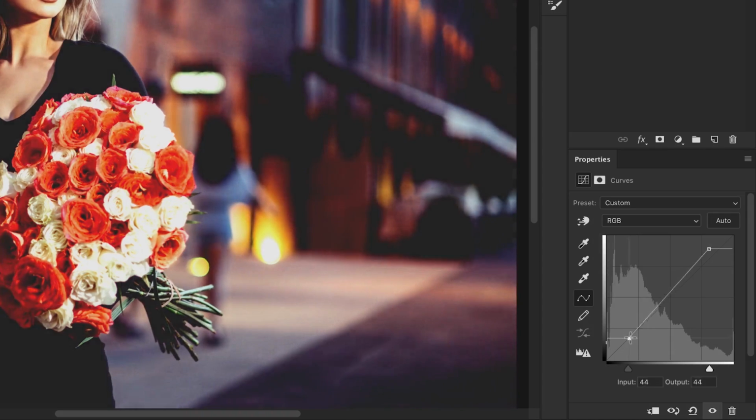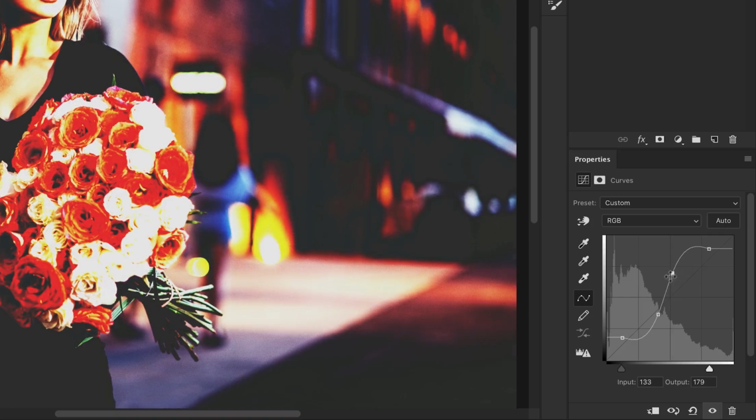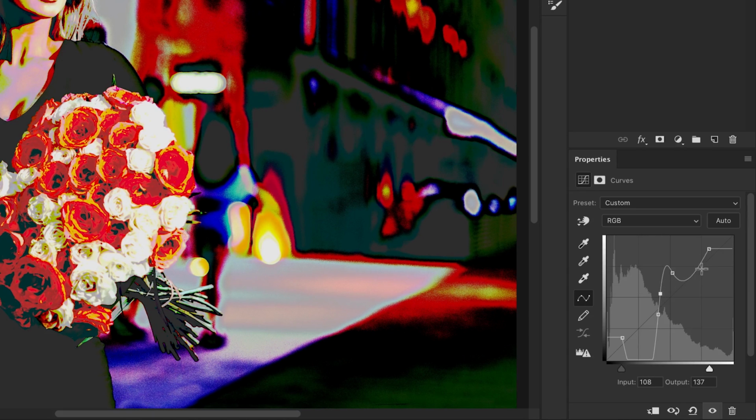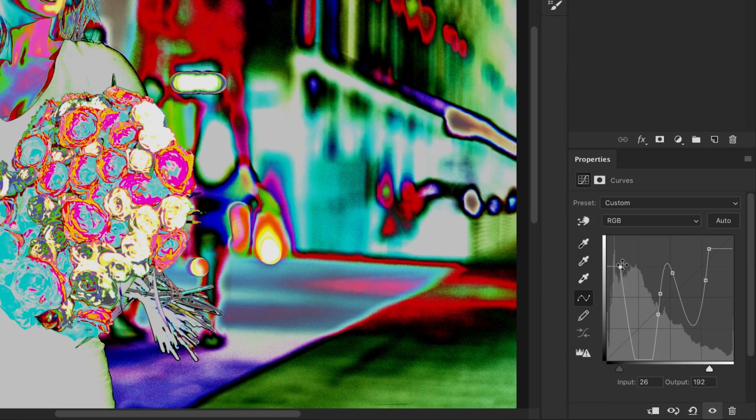So what I can do is I can move these all around, click and add points. In fact, I can add as many points as I like, and you can see that what I can create is pretty crazy as well.